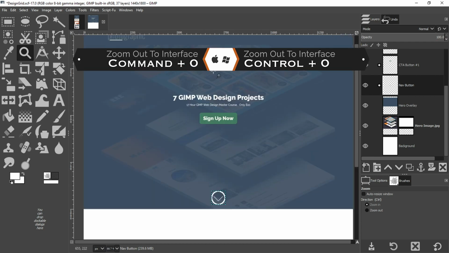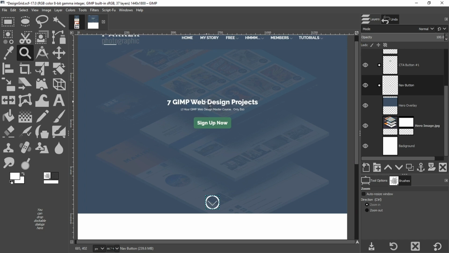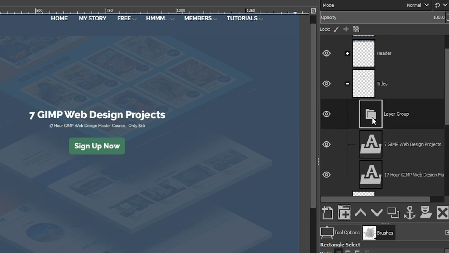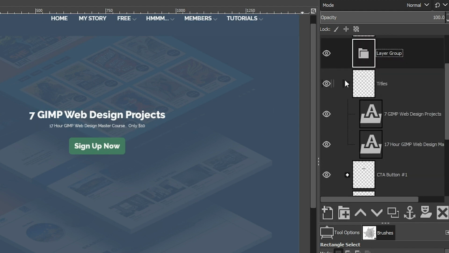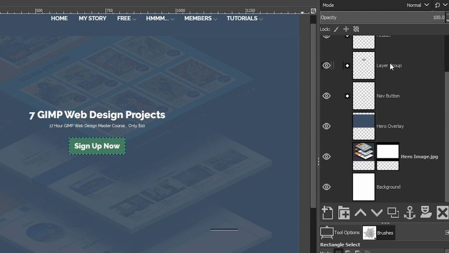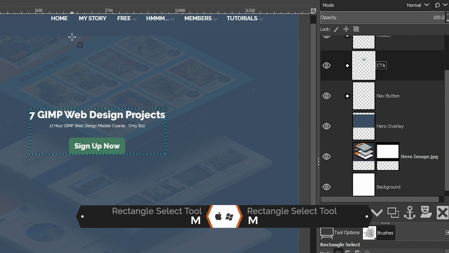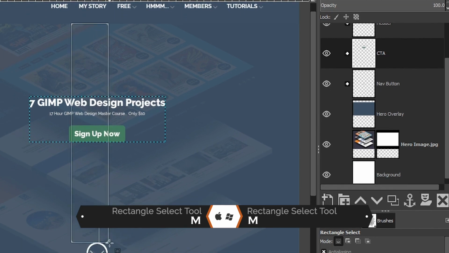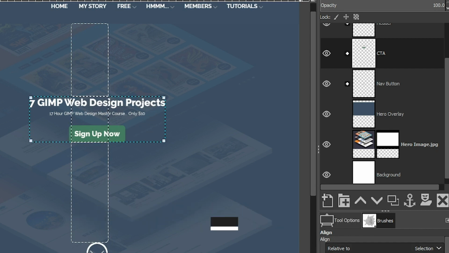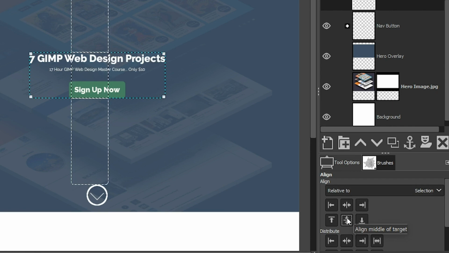We just have one thing left to do, and that is I want to align this content evenly between the top of the hero section and the top of our navigation button. So to help us do that, we're going to create a new layer group to take the titles and the button and place them inside of that layer group. Now we can grab our rectangle select tool and make a selection right here. Let's grab our alignment tool with the letter A, click on the content, and then align middle of target.